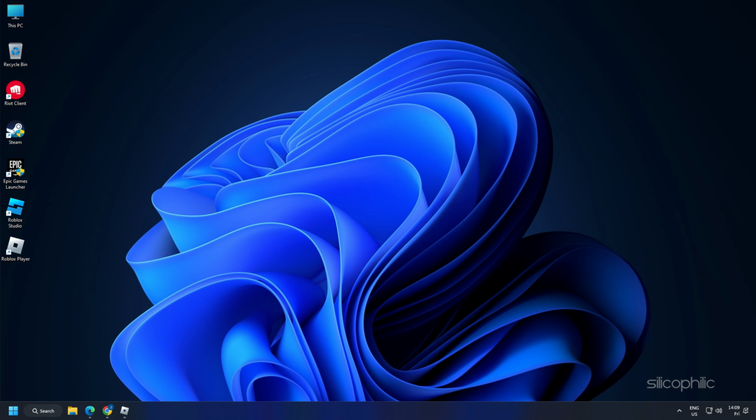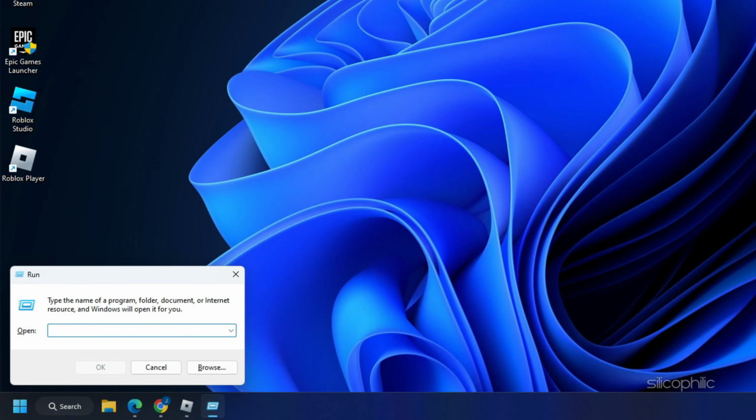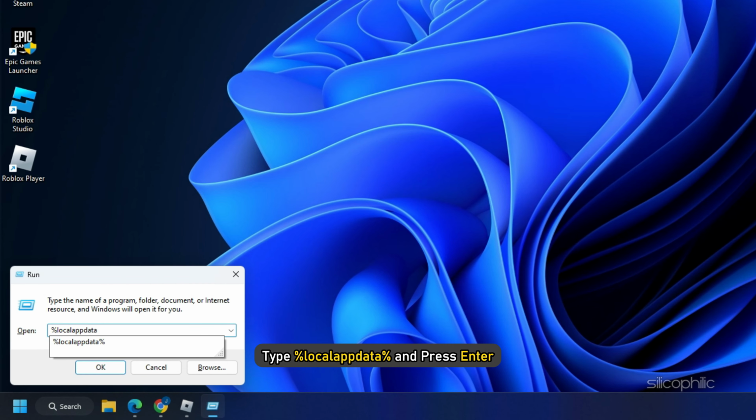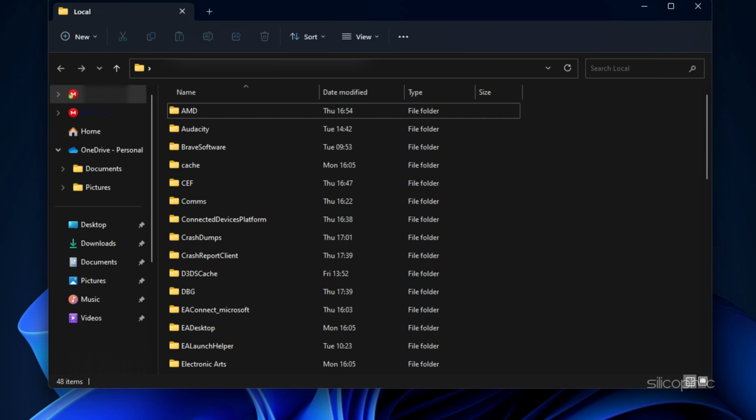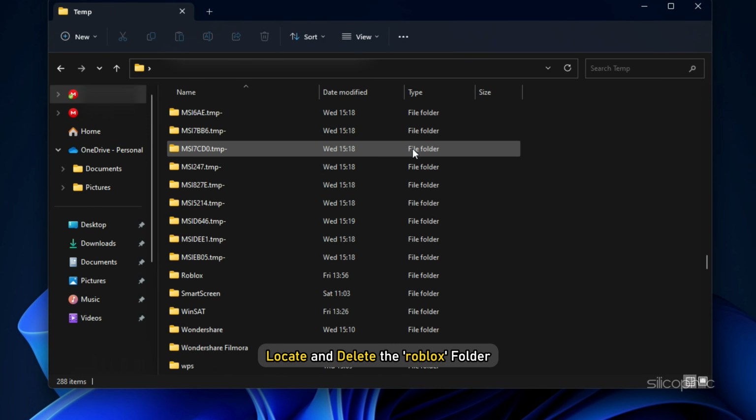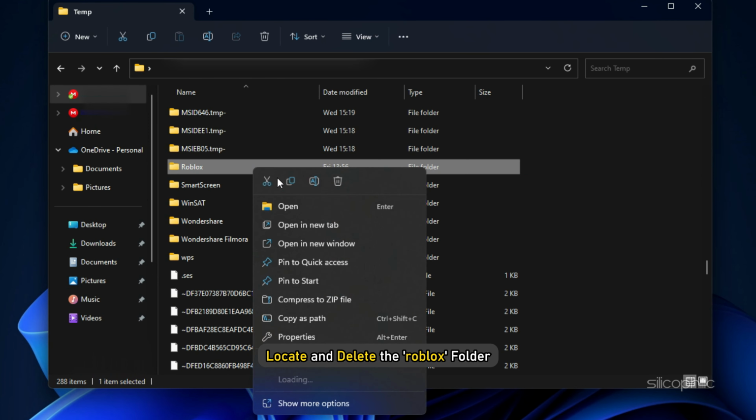Next, clear the Roblox local app data from your computer. Press the Windows plus R keys to open Run. Type %localappdata% and press Enter. Open the temp folder, then locate and delete the Roblox folder.